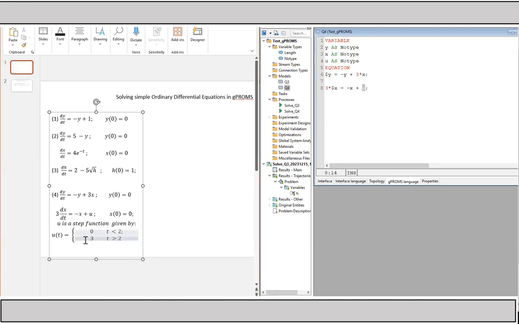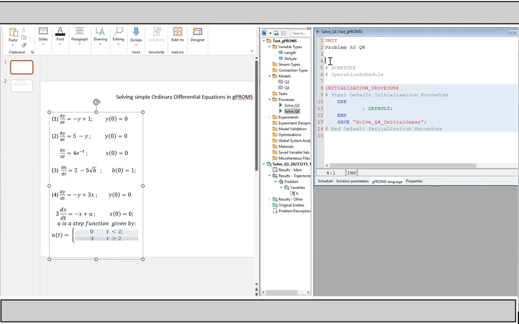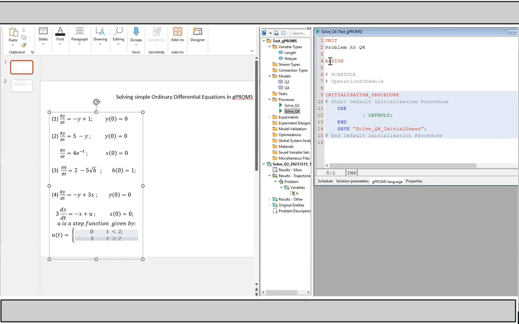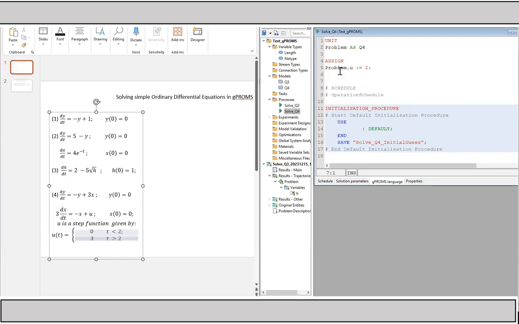I can reassign. I will use that function, that keyword in gPROMS. Okay, so we'll assign that. Then we reassign the value after a particular time, when t is greater than or equal to 2. Okay, so that's what we're going to do, because we need to specify one equation to saturate the degrees of freedom. So if I go back to the process, I need to assign. Why? Because my degrees of freedom is 1 in this case. So problem dot u, it's an assignment, colon equals 2. I'll start with that.